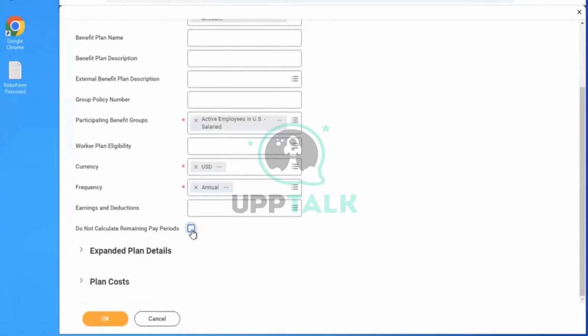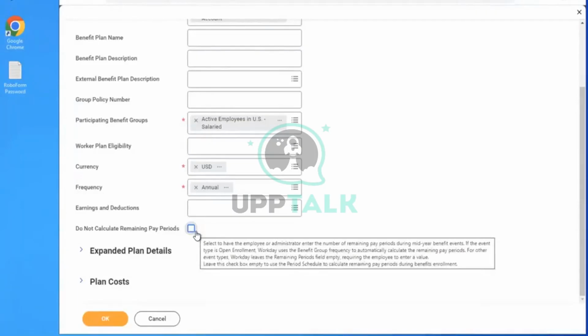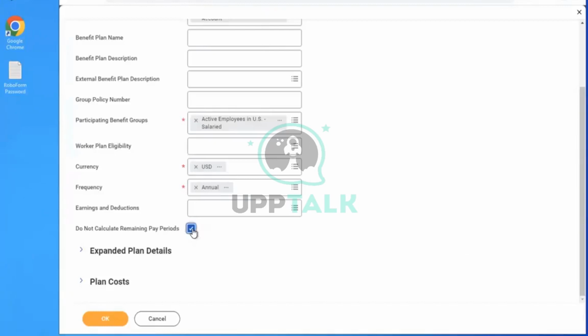How many pay periods are left? Based on that, it will default the value to make it simple. If you are using in-house USA payroll, keep this unselected, so that while assigning the plan itself, the number of pay periods will be defaulted. If you select the checkbox, you need to enter the pay periods manually at the time of assigning the plan.